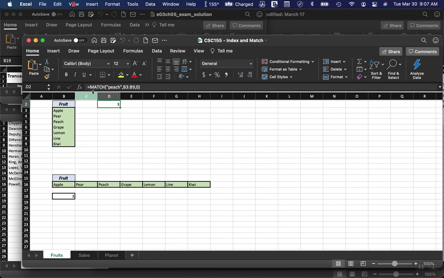All right, so what I'm going to do is I'm going to say match. This is what I'm going to look up, peach. This is the range. We could replace this with a named range or a table. And the column. I'm going to match this and return the location of where this matches, from this column. So this is 3. So I get 3.